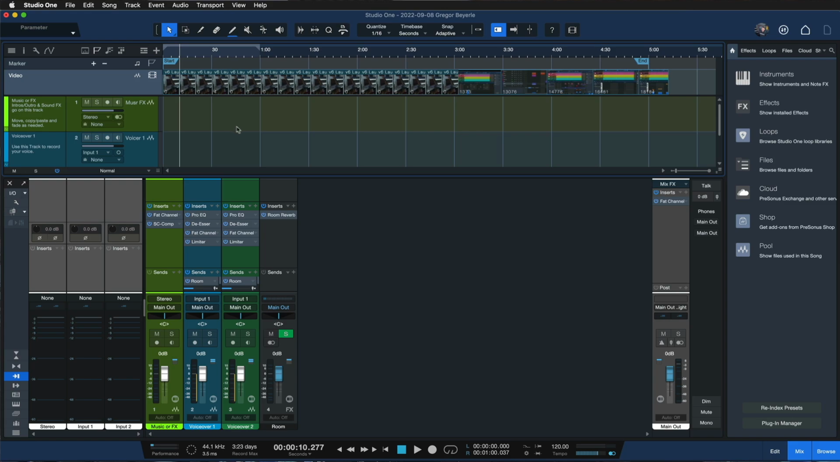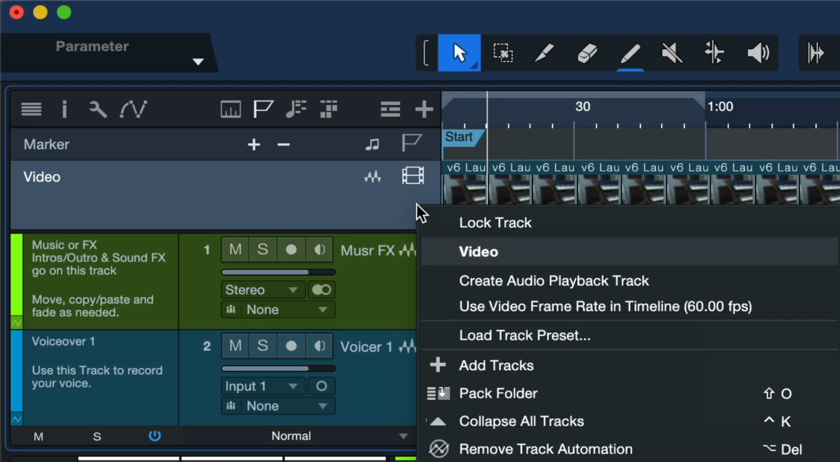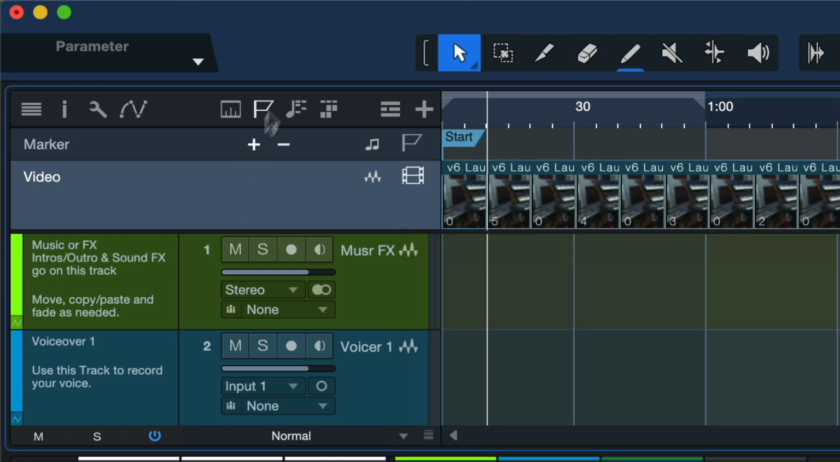When working with video, it's also important to make sure that the song frame rate matches the frame rate of the imported video so that you can time your audio to the frames. And Studio One 6 offers several options to match the frame rate of video and song. You can either right-click here to get the context menu of the video track controls and select Use Video Frame Rate in Timeline, which is also available as a keyboard shortcut, by the way.